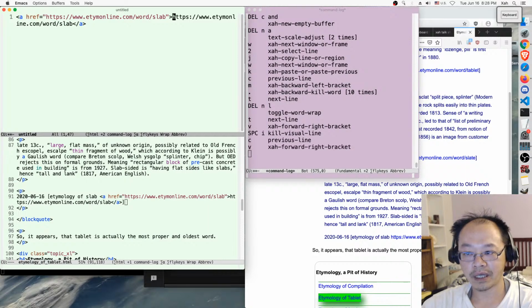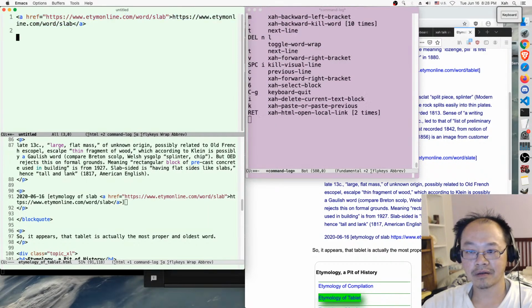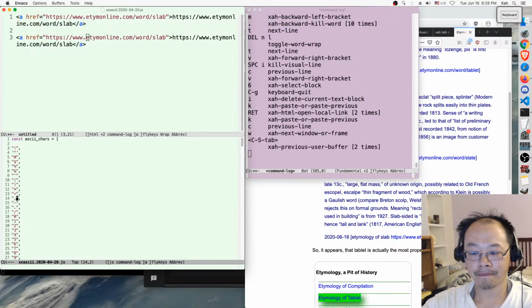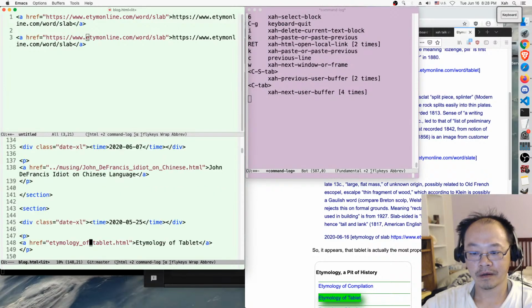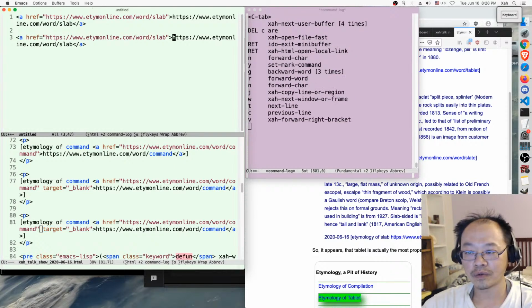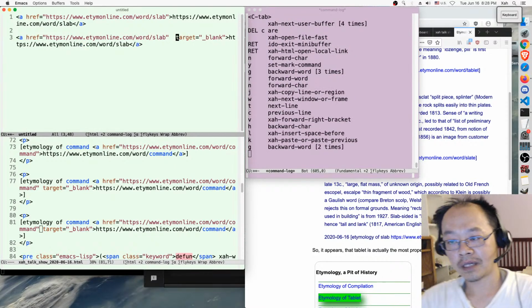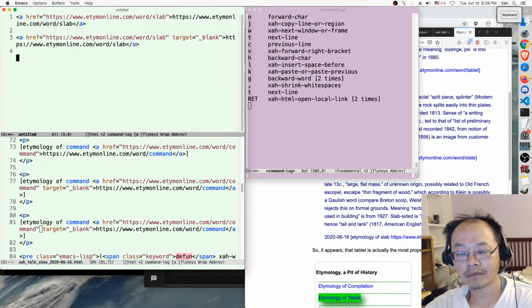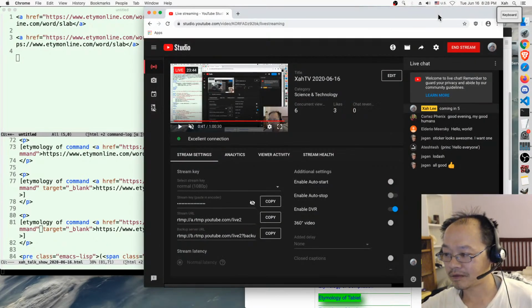So whenever we see something like that, we want to change it into that. Okay, so how are we going to do it? We're going to use a regular expression. Is that right? Yes. You ready? Let's do regular expression in Emacs.